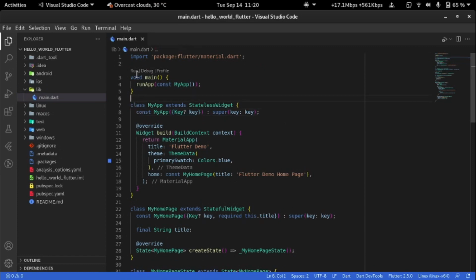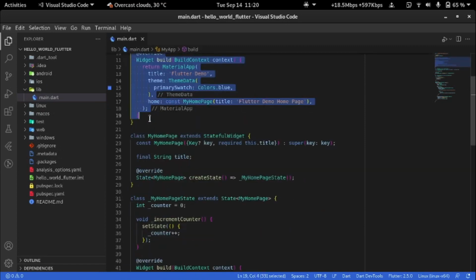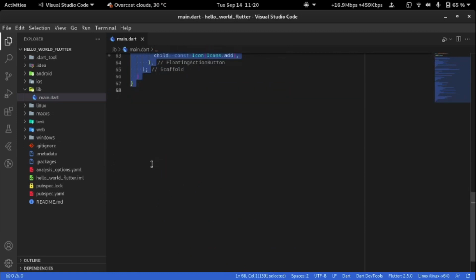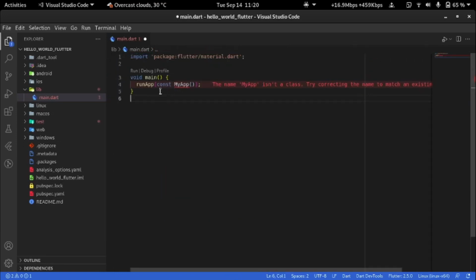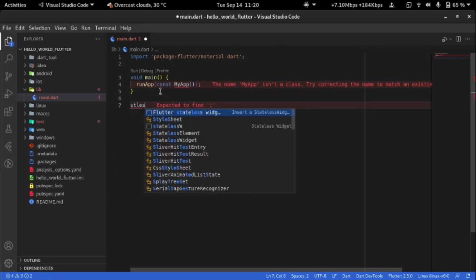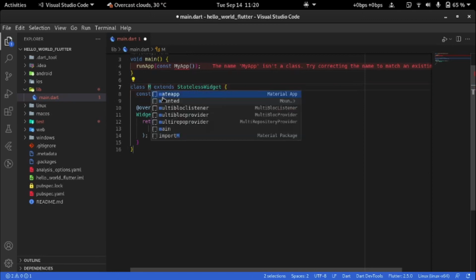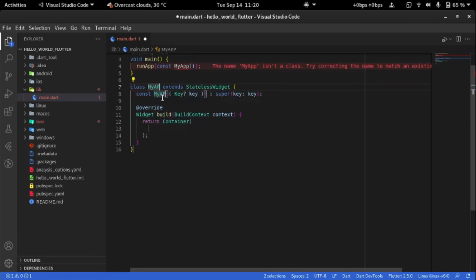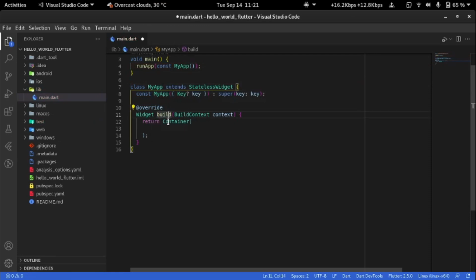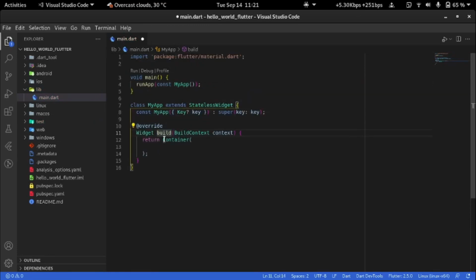What we are going to do is keep the main function and remove the rest, including the my app state class. We are going to create a stateless widget. So let's create a Flutter stateless widget, and yes, this is the stateless widget. We are going to name it my app. Okay, so now it's returning a container. What we are going to return is a material app.